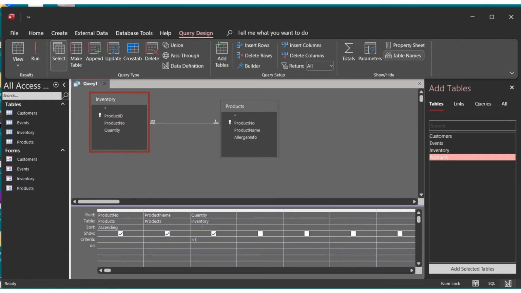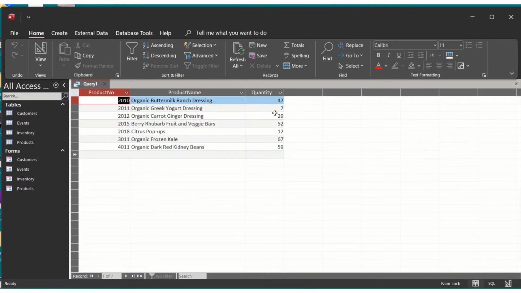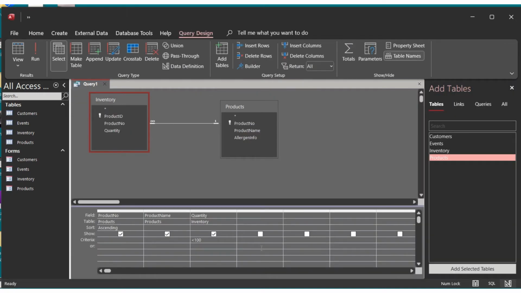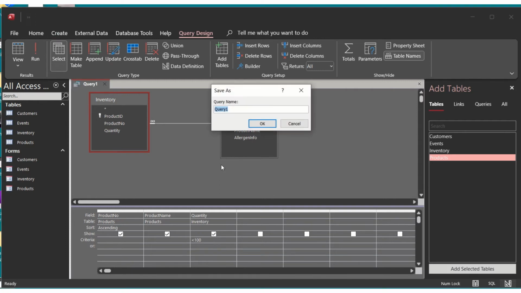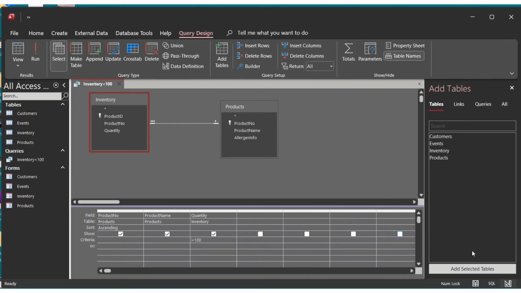So less than 100, and you can take a look at your query, you can view it. If these were greater than 100, then you would know that you need to turn your sign around, right? So that's a good way to double check. And we're going to save this query as inventory less than 100. And we'll close it.